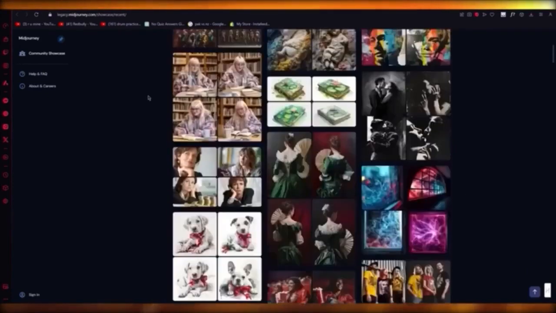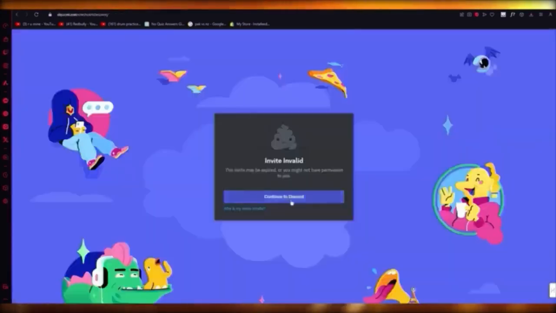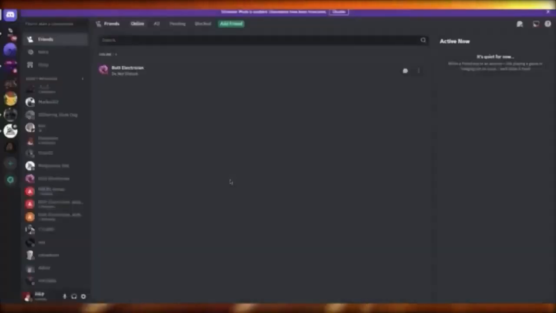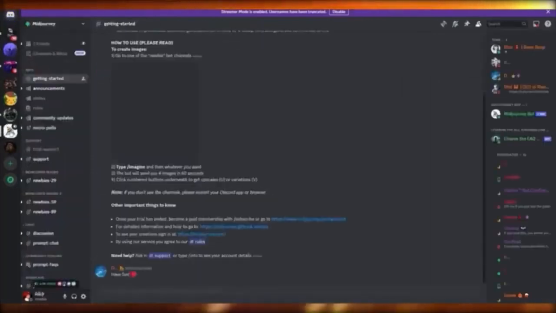Now, to make this, what you're going to do, again, is continue to your Discord, where you're going to accept the invite. Once you do that, you're going to run up your Discord. Now, I'm already in the Midjourney server, so let me show you how it works. Once you run up Midjourney, as you can see, it loads you in and gives you roles and stuff. Now, you're going to go into your Midjourney server. It's going to be right here and look somewhat like that.